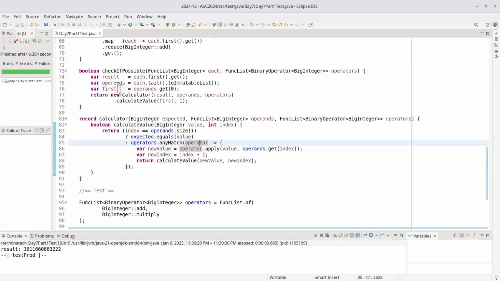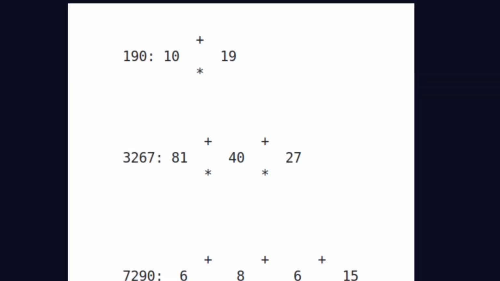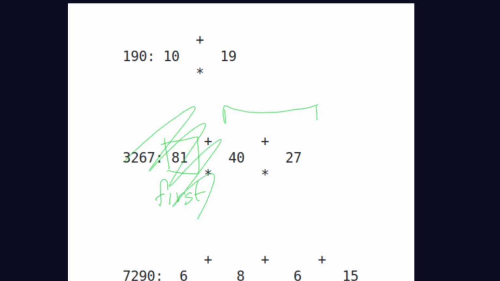Then I get the first one and start calling the recursive function calculateValue. So I grab the first number. This will be called first. Then I try each of the operators and recursively call itself. So let's say if we don't have this at all, then this will become the first number, and then we can operate with the second number here, and see the result in that order.